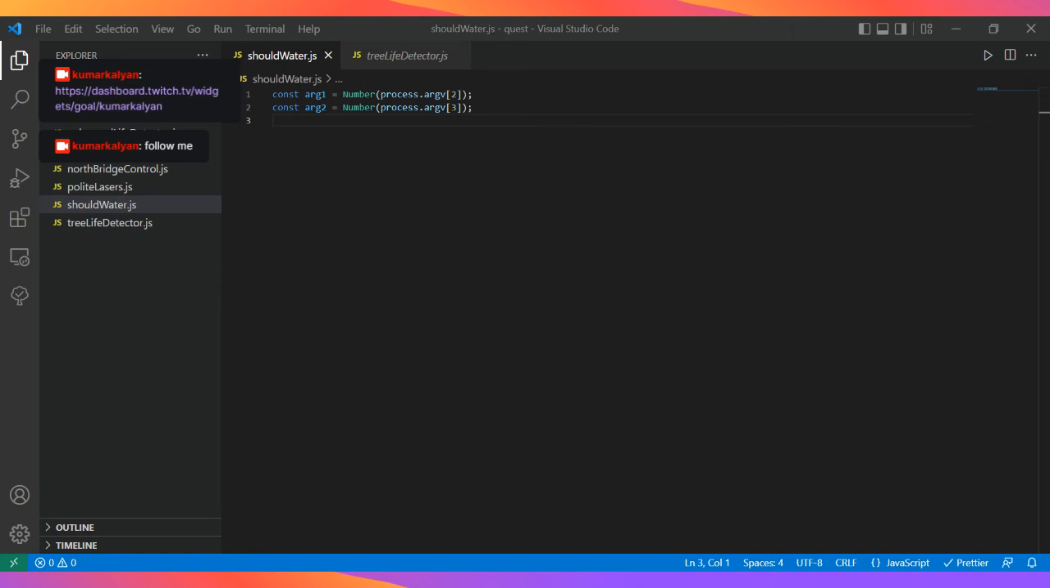Now the condition was that if argument 1 equals 0 and argument 2 greater than 10, we're going to print console.log water, right? Let me tell you something interesting. We are using this, and this is a logical operator.